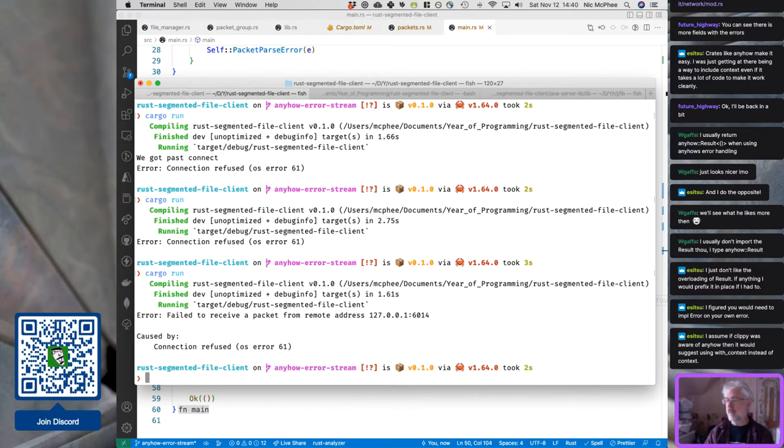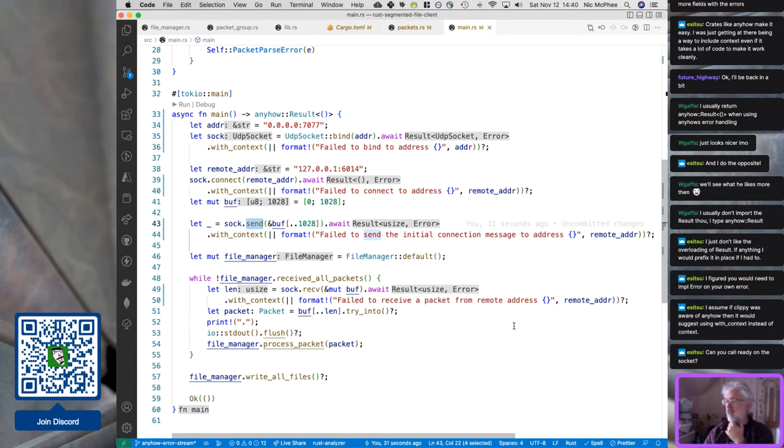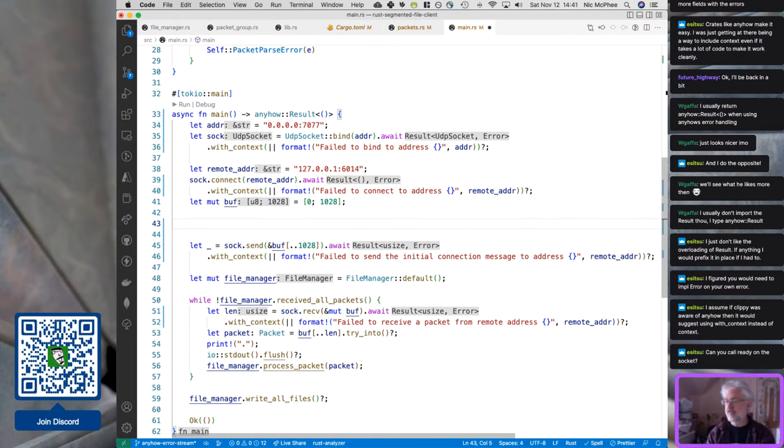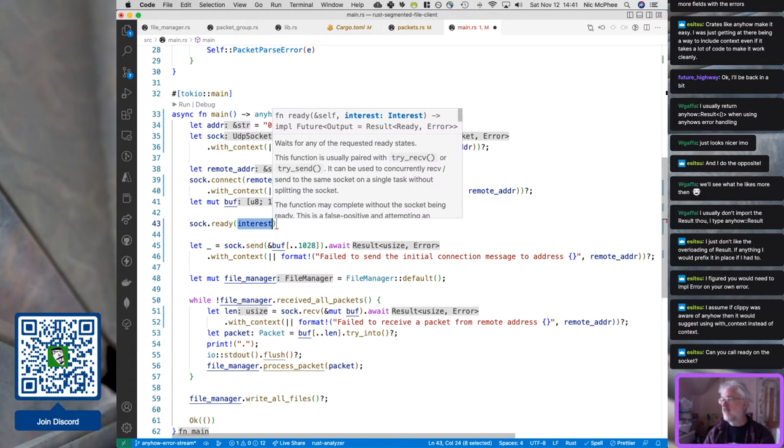That's really interesting that until we actually attempt to receive a packet, we do not get an error. So the attempt to connect succeeds and sending our hello message succeeds, and it's not until we try to get a packet back. That's an interesting question. Let's see. Guessing not, maybe? So sock.ready, what does that do?